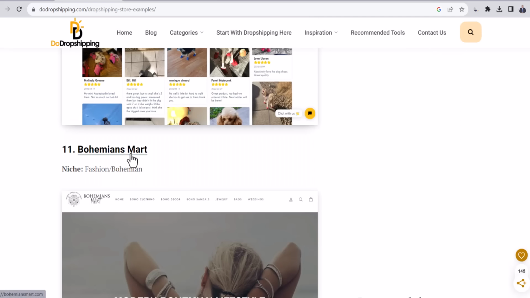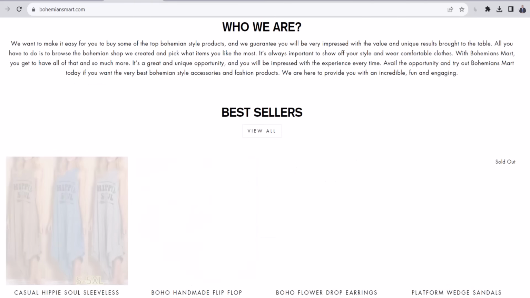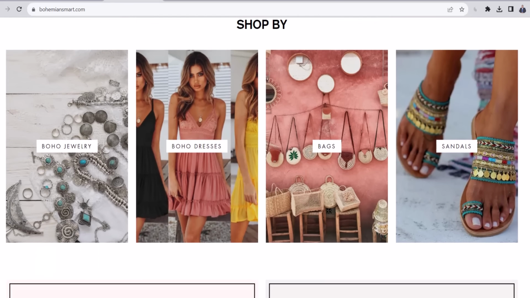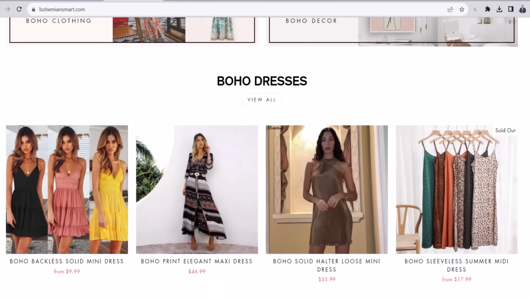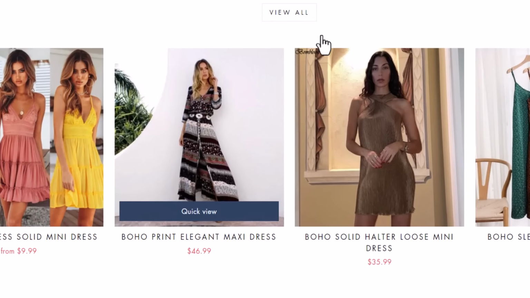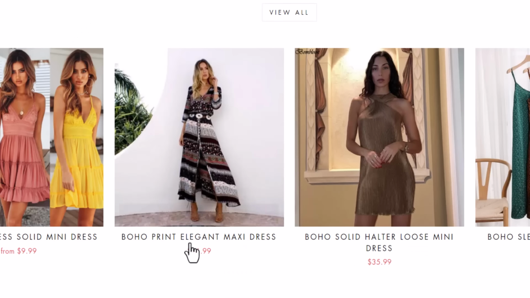This store is following a very narrow niche selling women's bohemian clothes and accessories. These narrowly targeted niches usually see very good success because it involves targeting a specific group of customers with a unique set of preferences. And by focusing on this smaller, more targeted audience, it stands out from broader competitors. For example, this dress costs around $46 at this store, and you can find it at AliExpress for only $15.